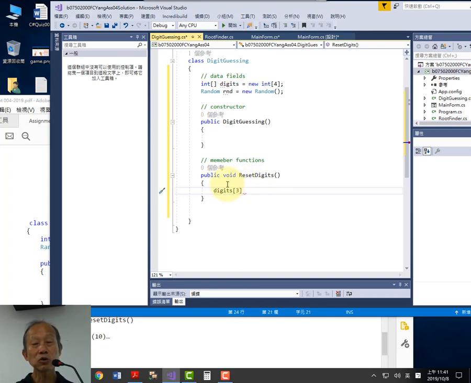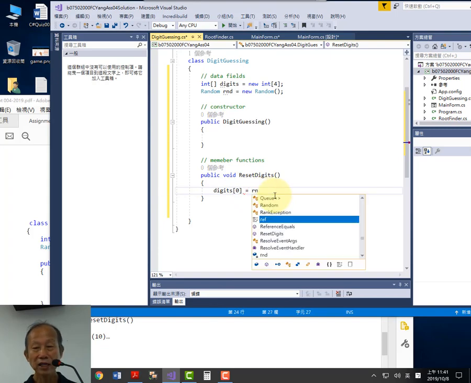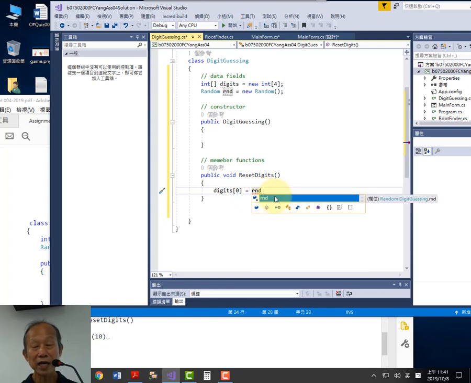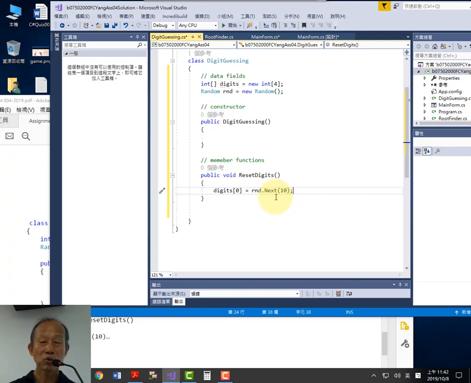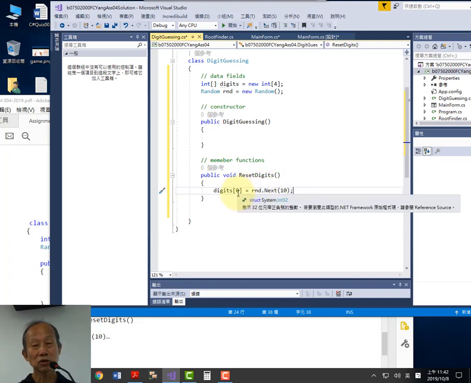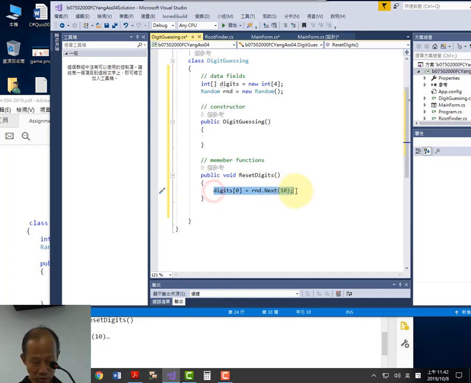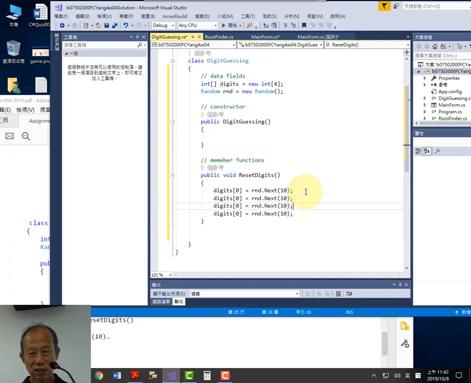So if you'd like to loop through, to go through each one, usually you can say, digit 0 equals what? Equals RND, the random number generator, right? Remember that? We invoke its next function, and we specify the maximum amount. Maximum is 10. So we initialize with a random number assigned to digit 0. Similarly, you might think, well, it's okay, then we might do the same thing, right?